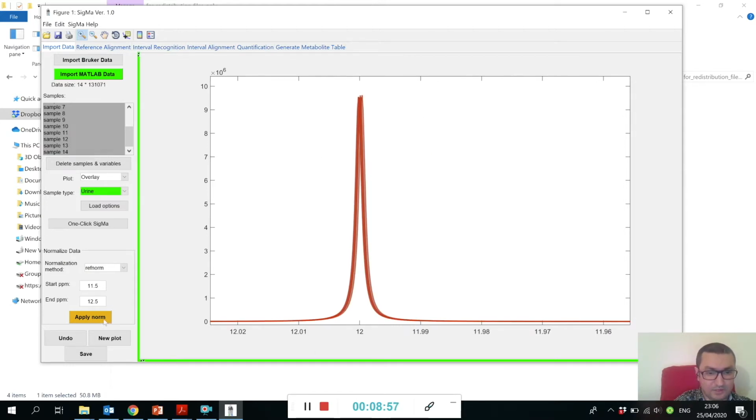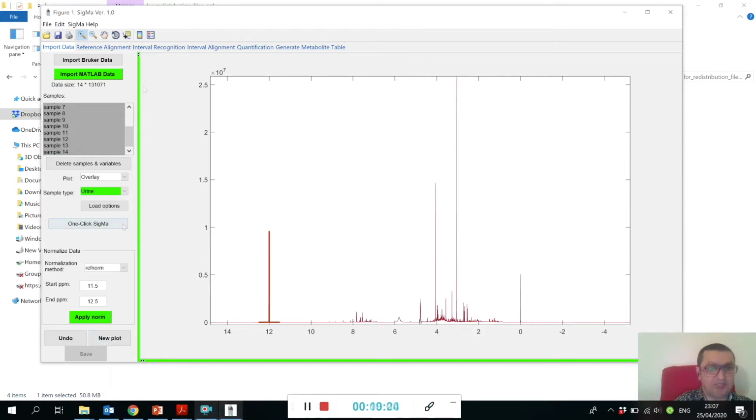Okay, so after we have normalized, of course we need to accept this normalization, and when we accept, the button becomes green, and at the same time the save button becomes deactivated, meaning that now you cannot save it. So if you want to save, you need to save while the operating button is orange. Now we will go to the next tab.